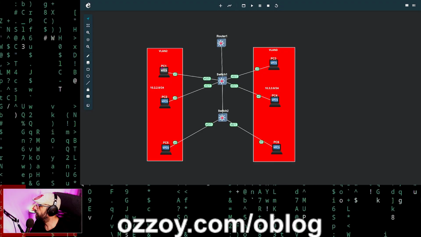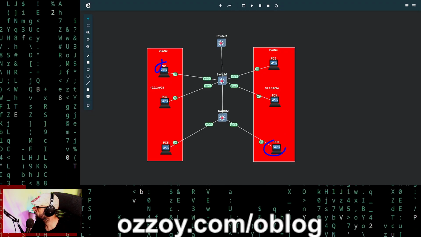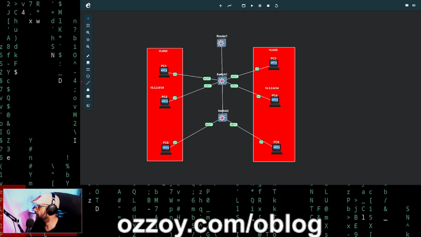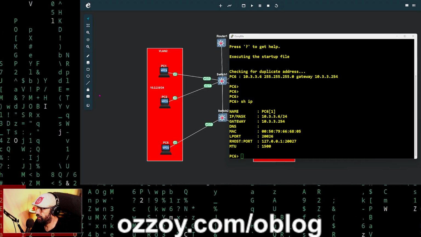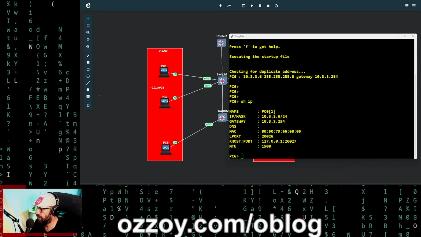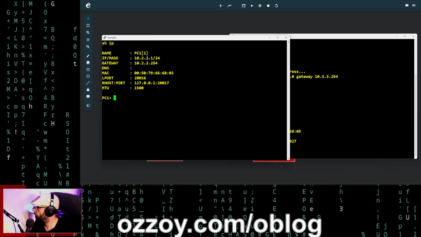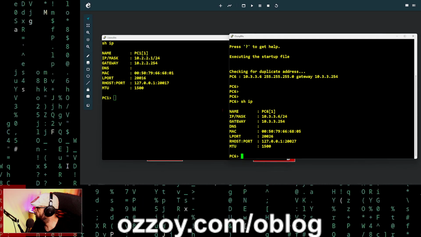So I'm going to ping from PC1 to PC6. If PC1 pings PC6, that proves the point. Let's get the data here. There you go. PC6 has this IP address, 10.3.3.6.